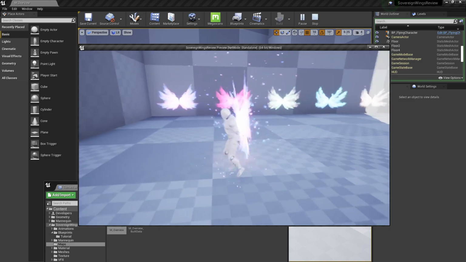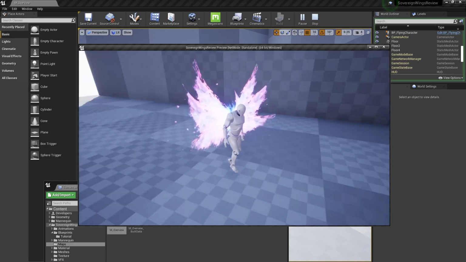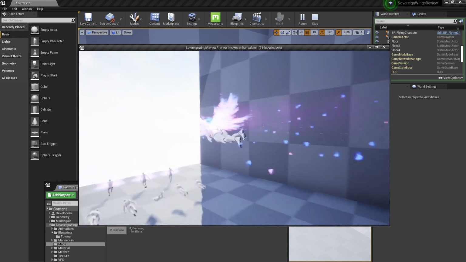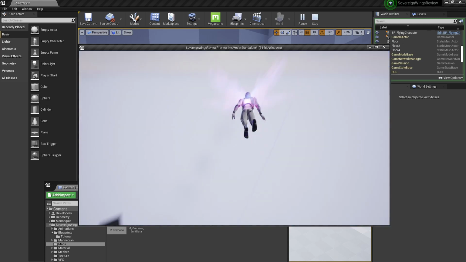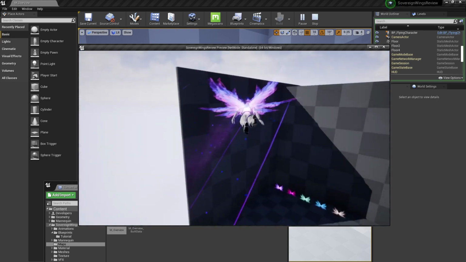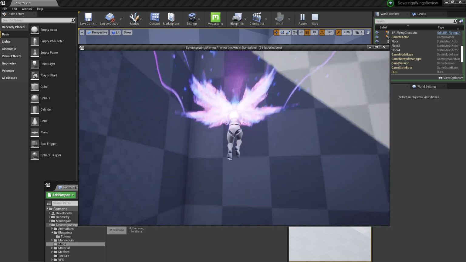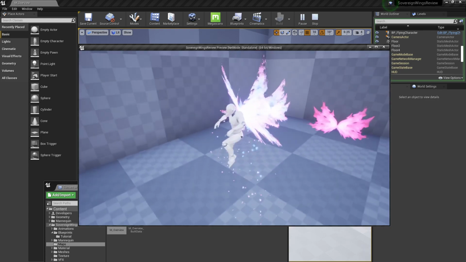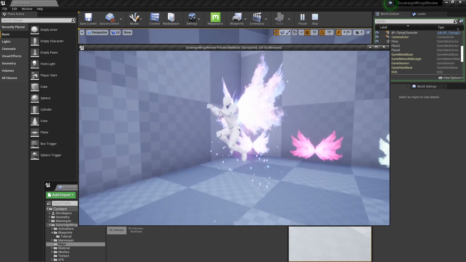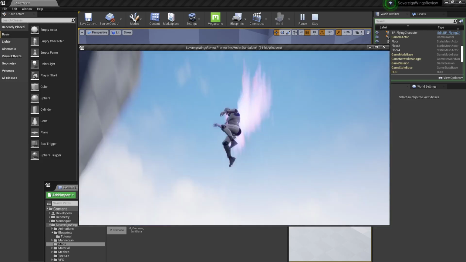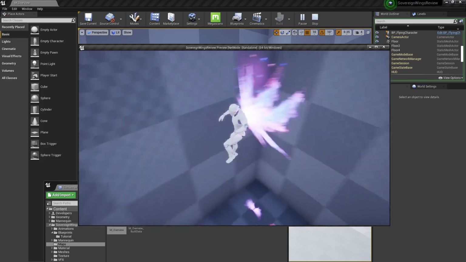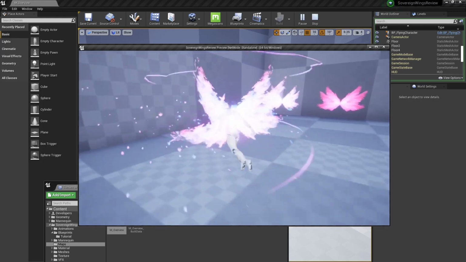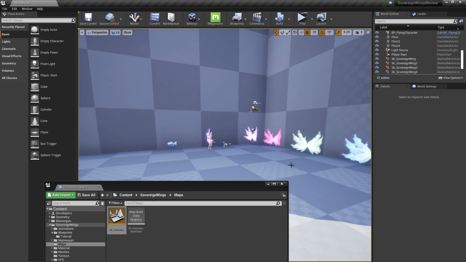If you want to fly, I believe it was Q. Yeah, it's Q. And now you're flying. And press Q again, and we stop flying. And we have this little landing effect and a bigger landing effect that comes with an animation. So yeah, we have it working out of the box.